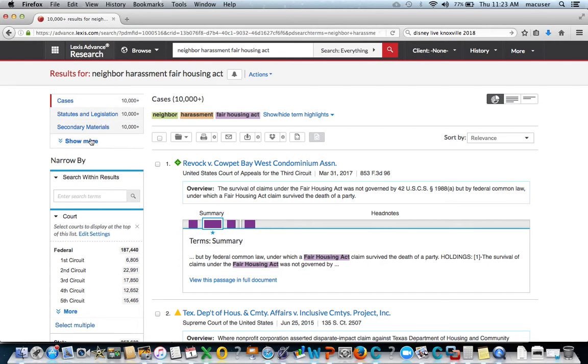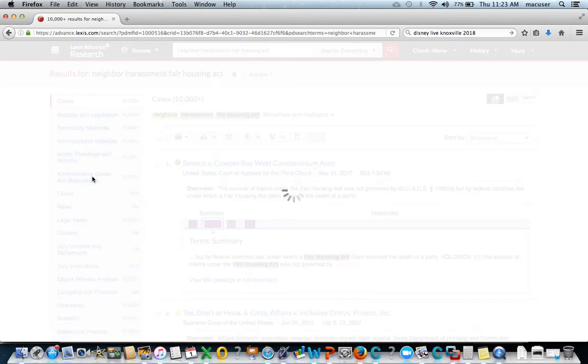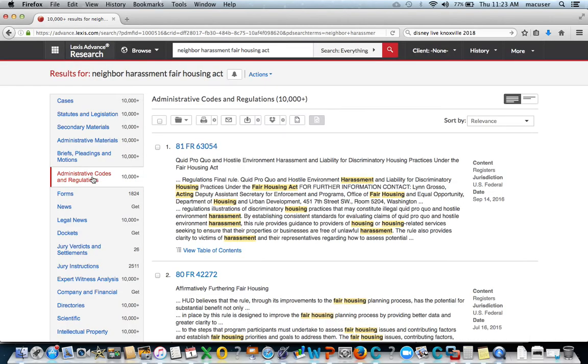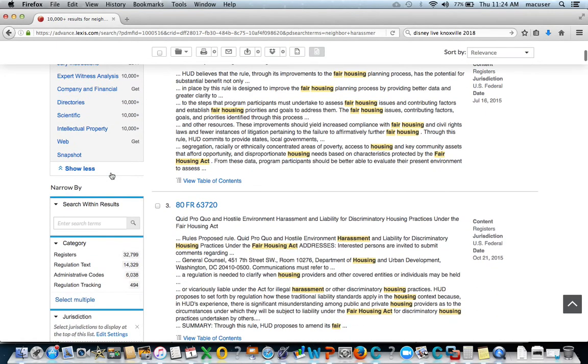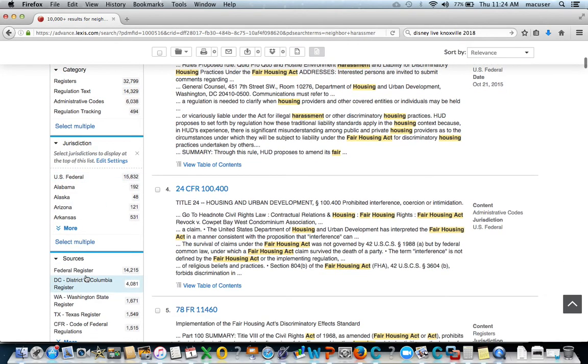So now what we're going to do is move on down to administrative codes and regulations. So remember, when you're searching primary law, there are really four big buckets we want to look in. Cases and statutes, which we all know about, but maybe less attention, but sometimes even more important, are regulations and administrative materials. So to get to those regulations, we're going to come here to administrative codes and regulations. And then the feature that I like to use the most on this category is sources.